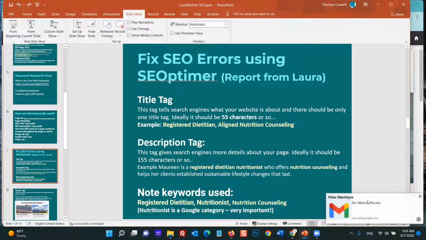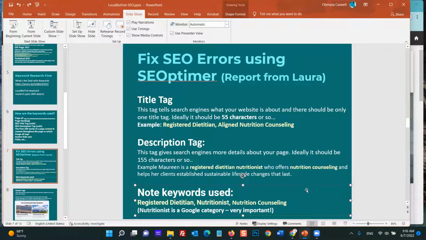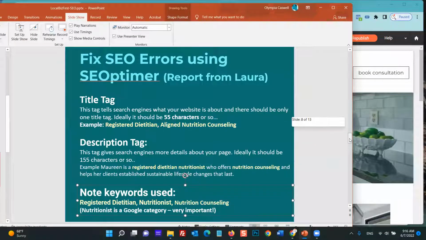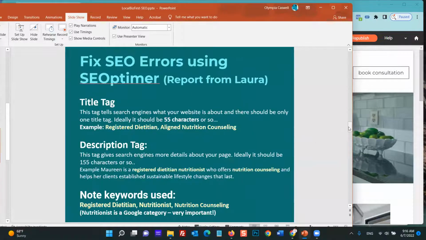So, hold on a second, I'm getting something here. I'm trying to get rid of this, but I can't. Sorry about that. I can't get rid of this window here.